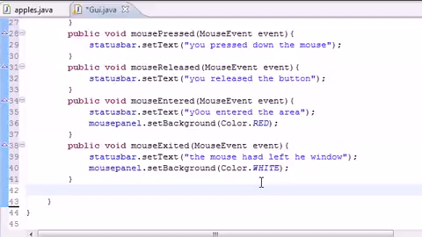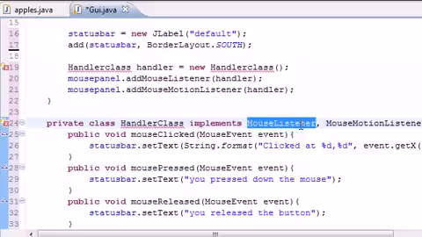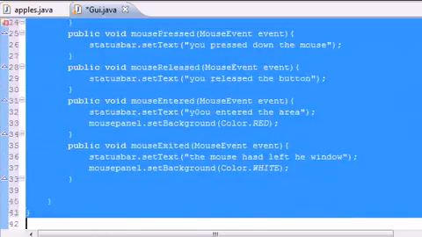Welcome to your 76th Java tutorial, and in this tutorial we're going to be finishing up that program that lets us do mouse events, and that's pretty much it. As you can see, we implemented from two different interfaces, which are pretty much just a class in essence, the mouse listener, and we did the 5 methods necessary for that.